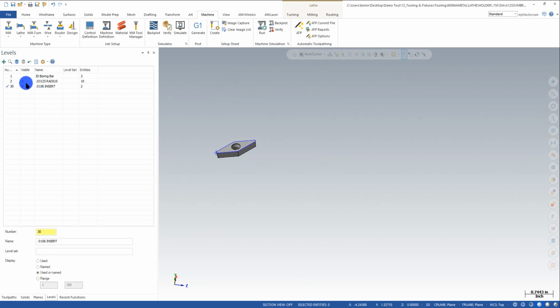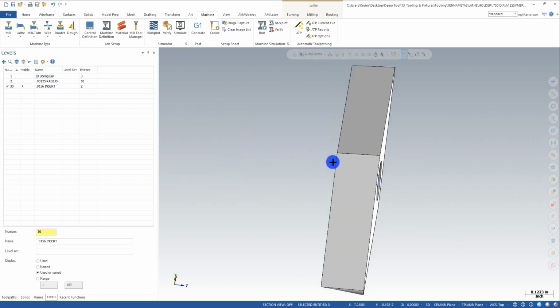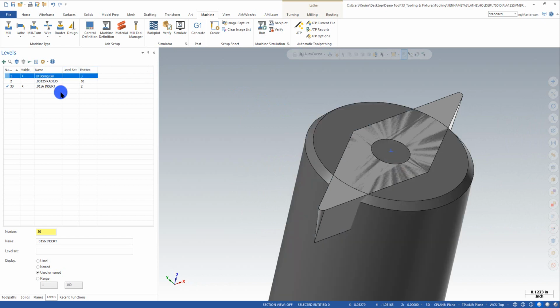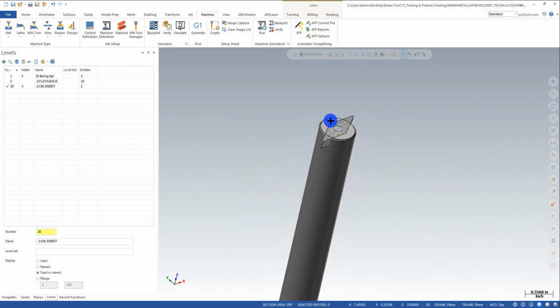Now I know that I can go ahead and turn off this insert. And if I hit fit screen, this insert's here, but it's in La La Land somewhere. It's wherever it wants to be. And to prove that, when I turn on the boring bar, you can tell that they're not even mating correctly.